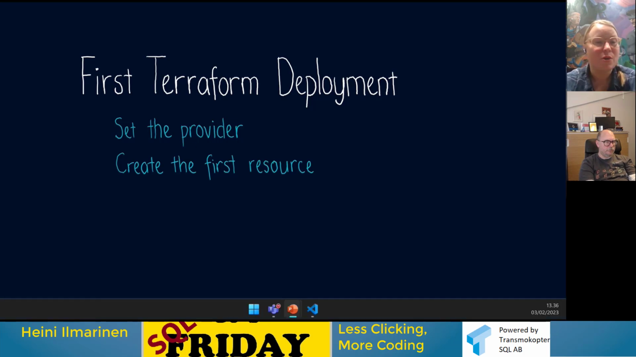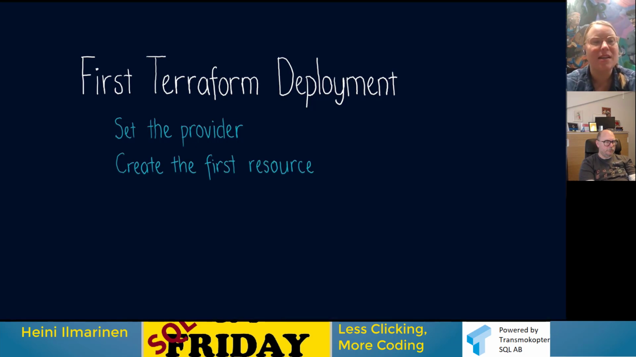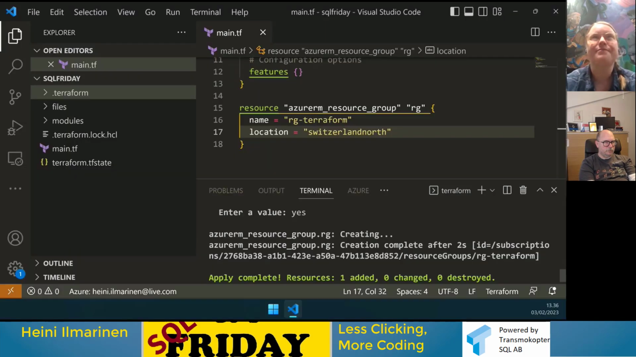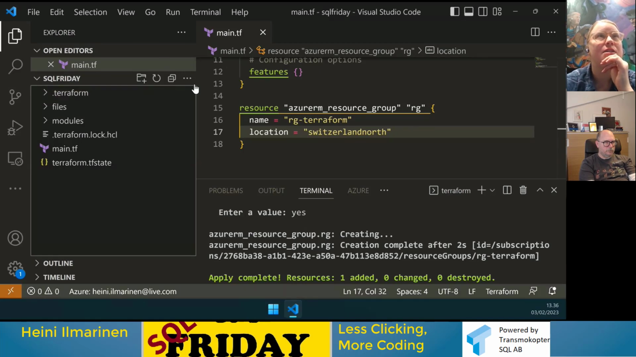So let's create some more resources. And while we do that, let's also check how to use variables in our configuration, because that is something that we'll come across quite soon, quite early when we start working with Terraform. All right. So let's come back to our Terraform files and let's create a new file.